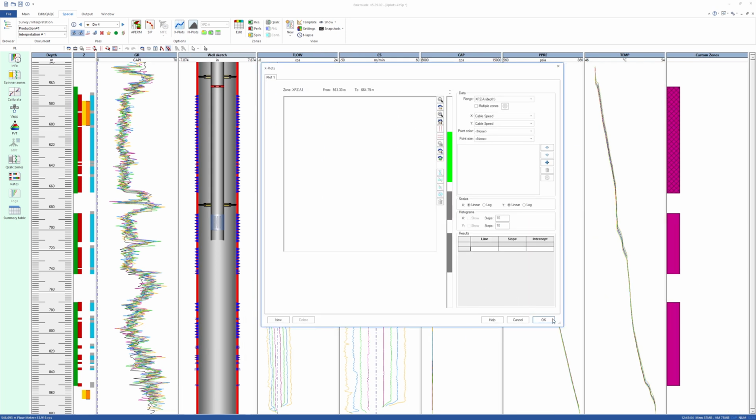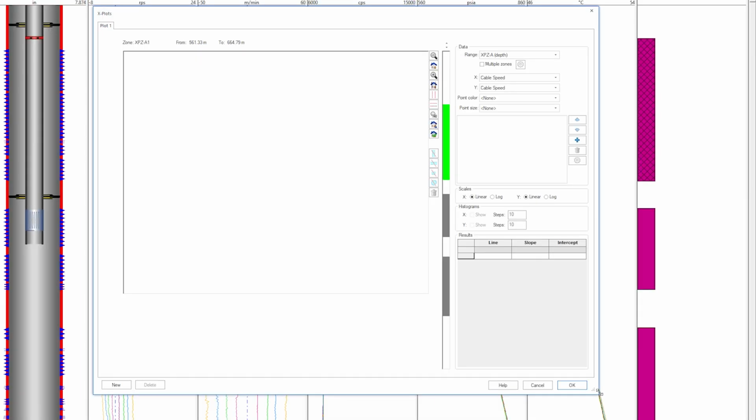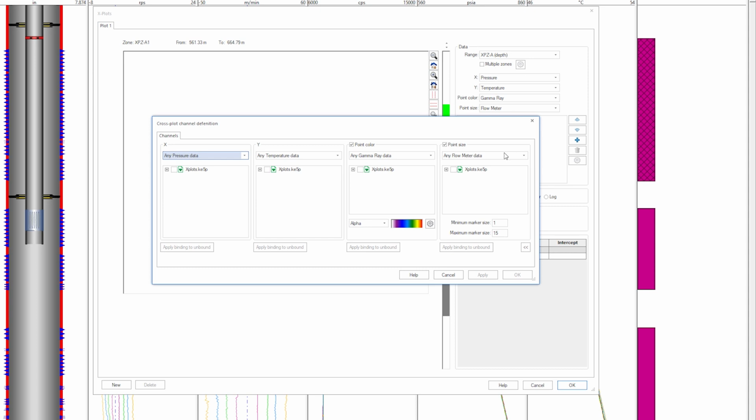Emeraude crossplots can be used for versus depth or versus time data and are four-dimensional: x and y axis, point color, and point size. From the drop list, select the variables to be displayed. Once the measurement types have been selected, click on Add to select the data container.